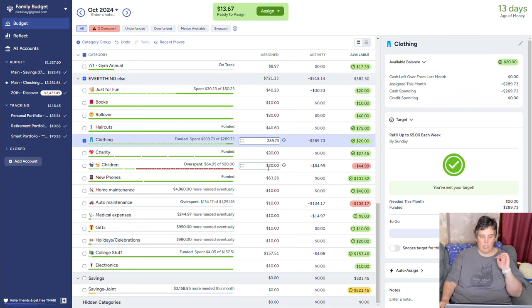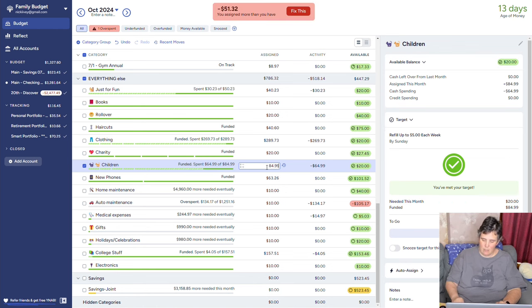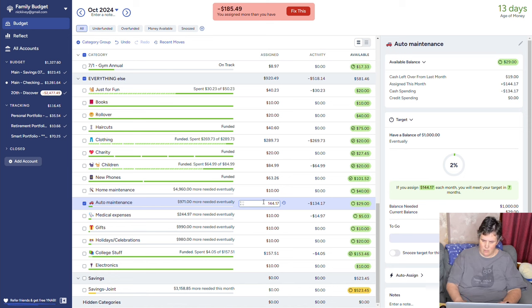Now that's covered, charity funded. I've been purchasing Christmas gifts early, so my children category is overspent. Oh, now I'm in the red. Auto maintenance, overspent. 134.17. Okay, everything else looks good right now.